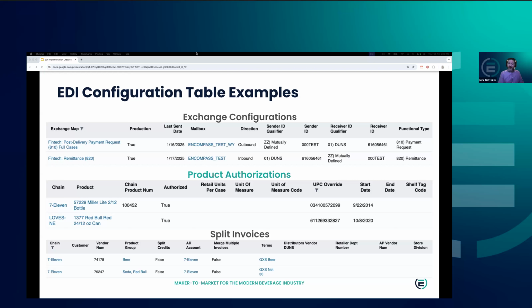Also great if you have different vendor numbers, right? Let's say 7-Eleven here in this example assigns you an alcohol vendor number and an NA vendor number. Split invoicing is there to make sure you can split out those invoices and apply different vendor numbers based on the product type. You can also split credits, right? There are retailers that say, hey, if there's a credit on an invoice, we want you to break that out into its own invoice so that you have just debits on one invoice and credits on another. And again, you can see that right there in the middle of your screen.